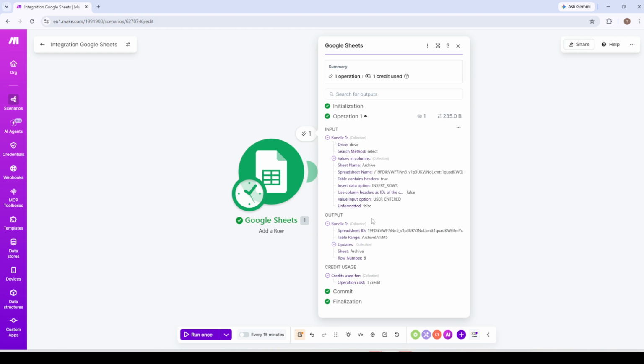Finally, inside the inspector, look for the Output or Result dropdown and click it to expand the section. What you'll see is your data organized into structured containers called bundles. Each bundle represents one item that passed through that module, one email, one row, one record, whatever your scenario is working with. You can expand individual fields to see exactly what values Make captured, and this is where debugging becomes straightforward. And that's it. You now know how to inspect output in Make.